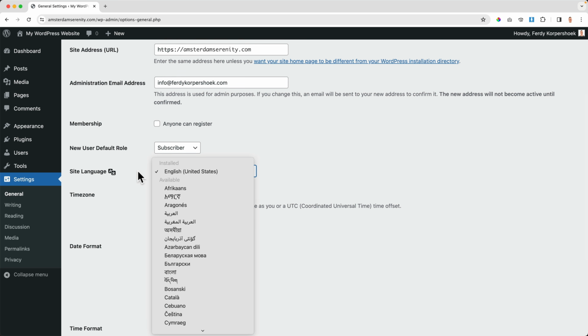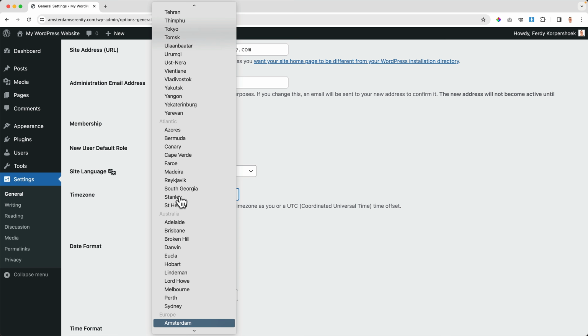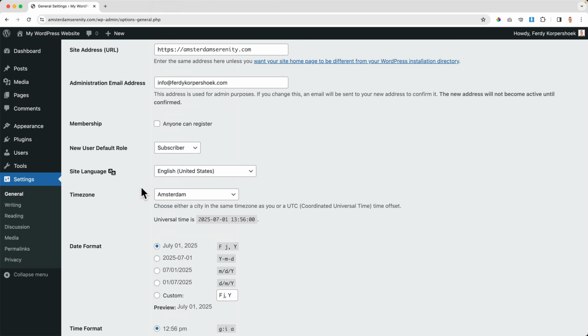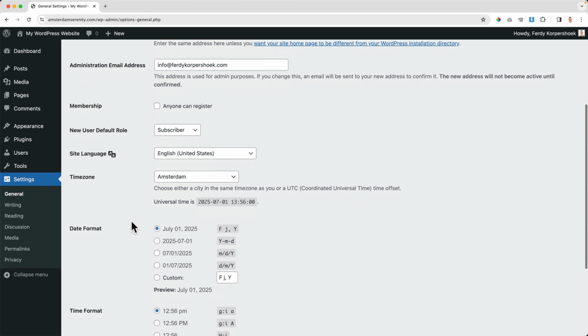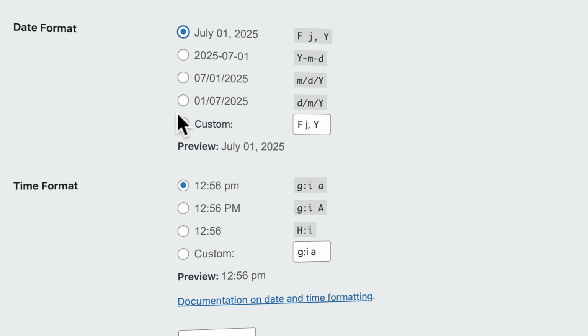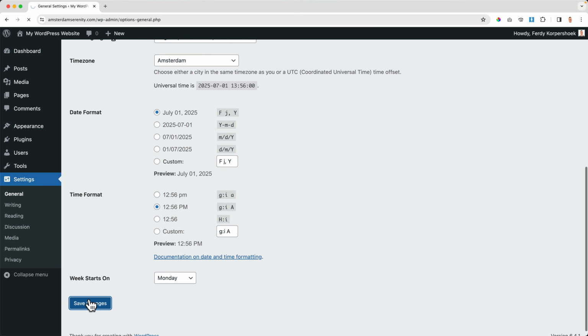You can change the site language. You can change the time zone. Well, if I say I'm from the Netherlands, so if I focus on people from the Netherlands, I can just say AMS, Amsterdam. I search the city that is in my time zone, and then automatically everything will be synced to the right time zone. Then there's the date format. I prefer the upper one. You can change it to another one or have a custom one. The time format, I like to use PM in capitals. My week starts on Monday. So I click on save the changes.